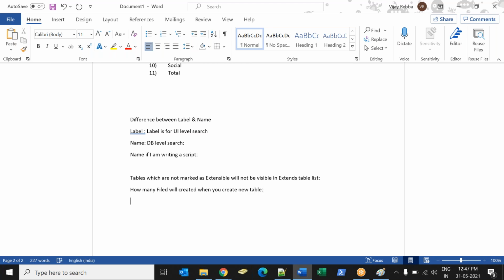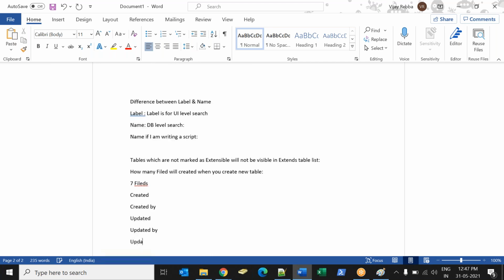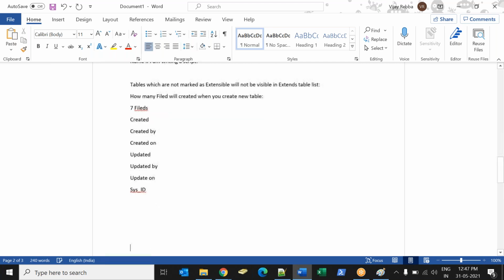When you create a new table, there will be 7 fields that get created. What are they? Created by, created on, updated by, updated on, sysID. Okay, how many fields? 1, 2, 3, 4, 5, 6, and I think it will be created. Okay, 7 fields that get automatically created.